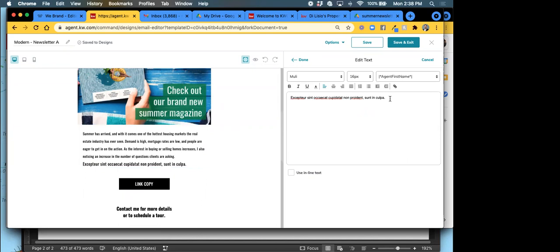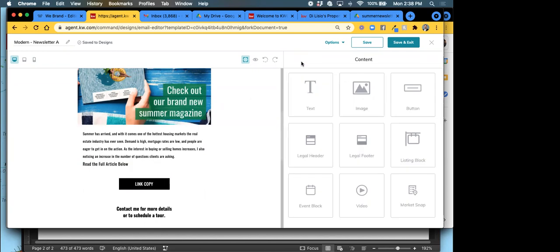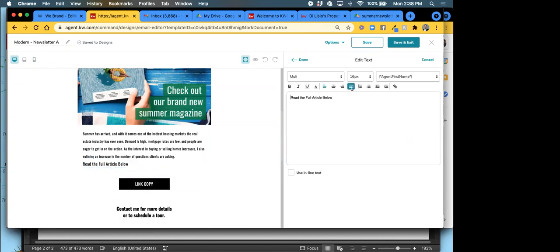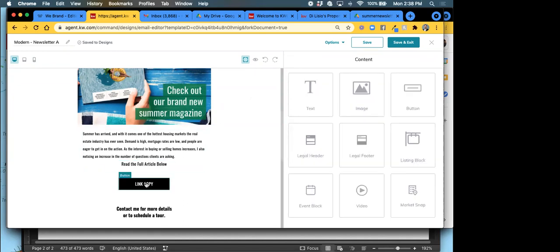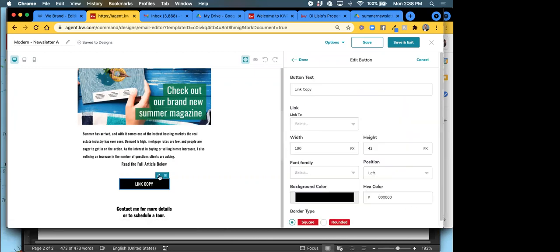We're going to edit that one and say, read the full article below. Done. We're going to take that. I'm actually going to center that. So I'm just going to bring this in and center that text. And then we're going to click on the button and, of course, click on the pencil to edit.